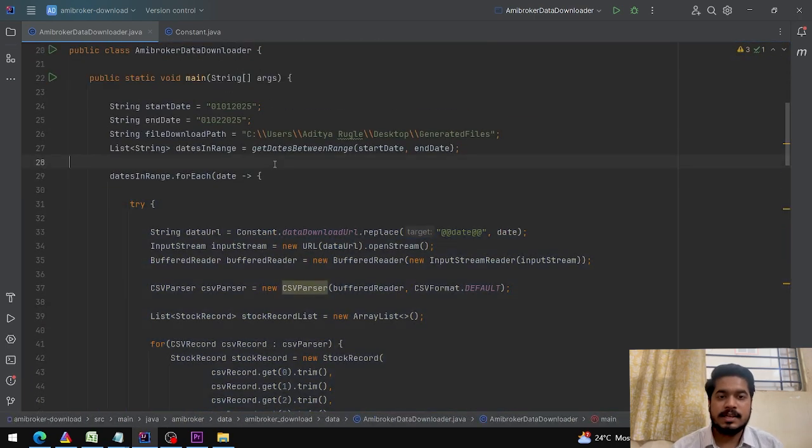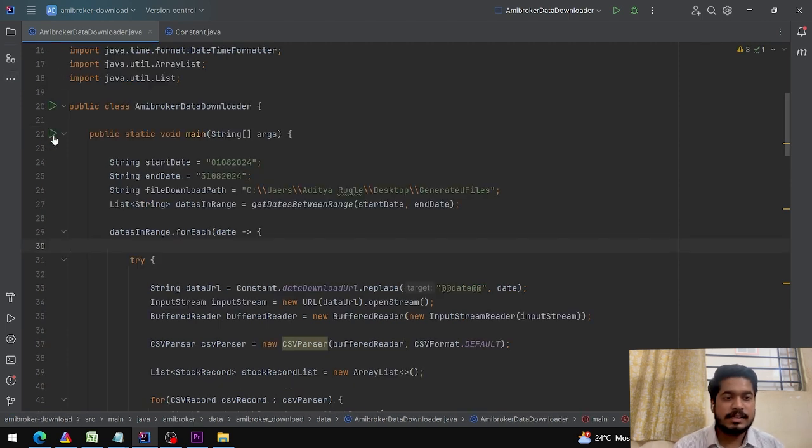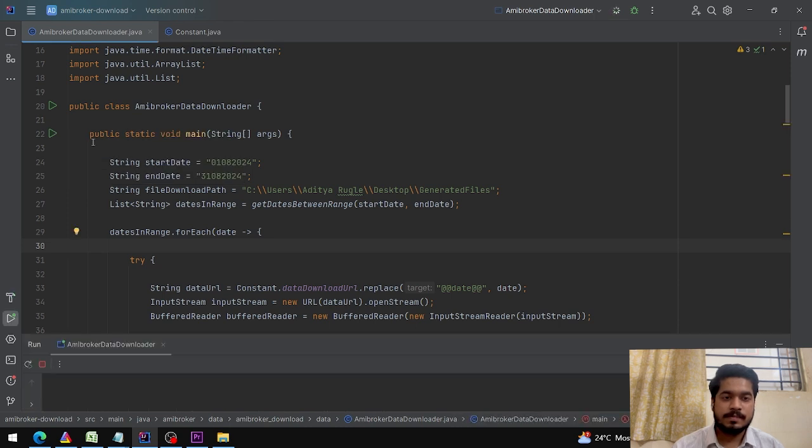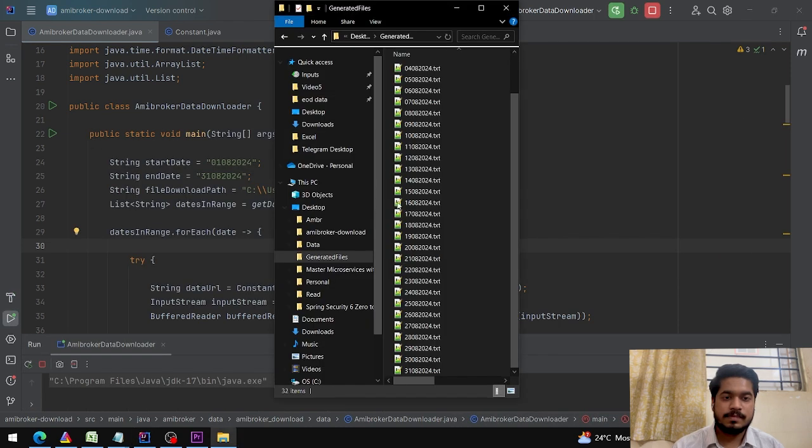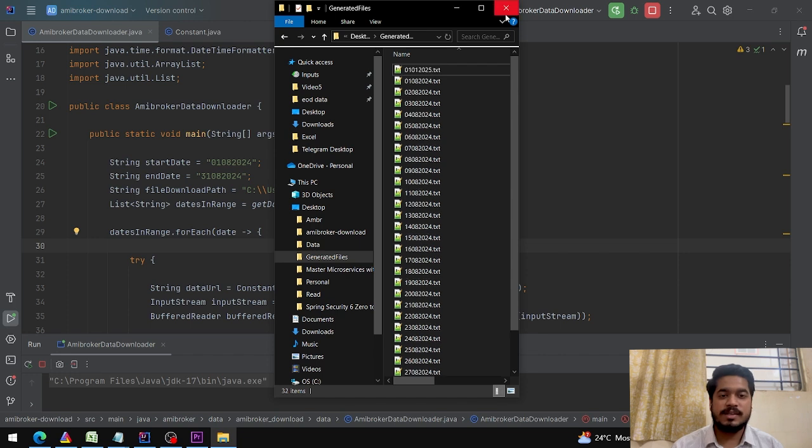Let's test this. I want to generate data from 1st of August 2024 to last of August 2024. So I'm putting the start date of 1st of August 2024 and end date of 31st of August 2024. Remaining all the things are the same, and I'm running the project now. Okay, as you can see, all the data is downloaded.